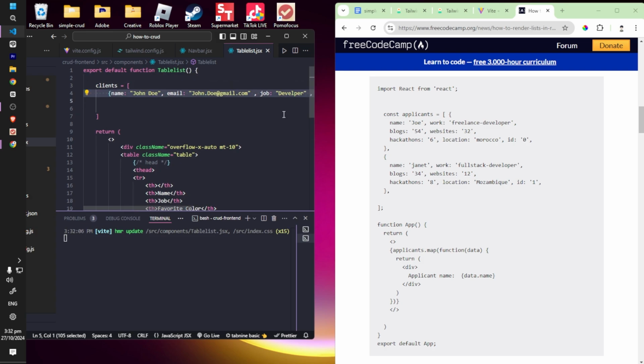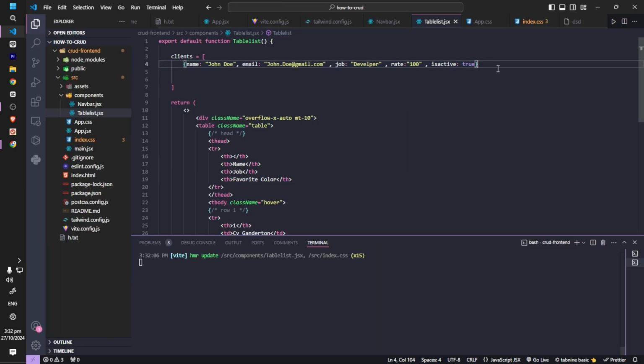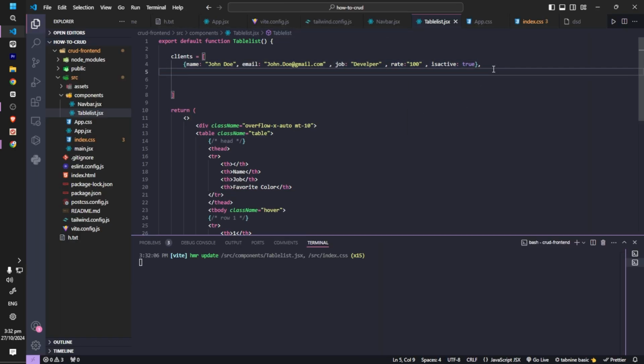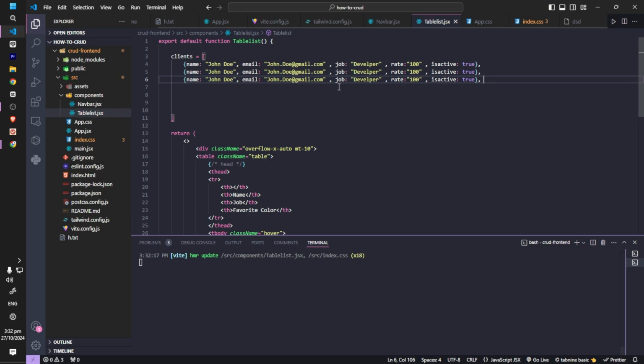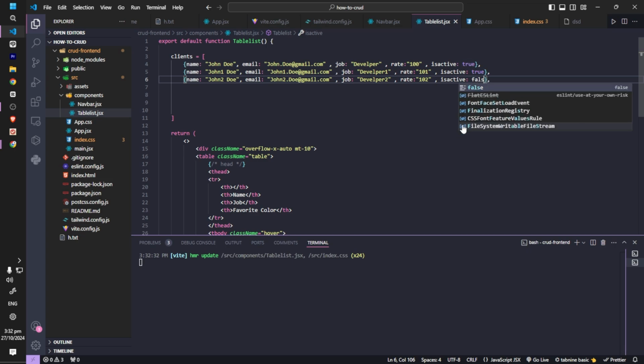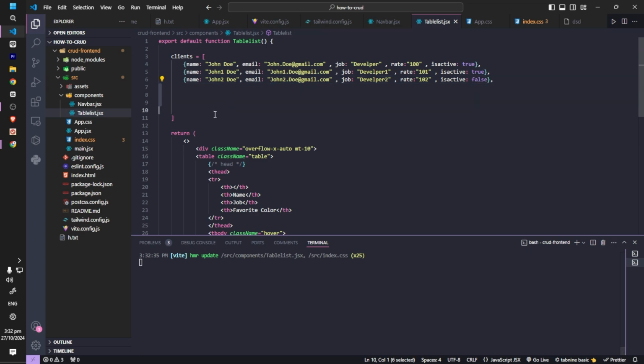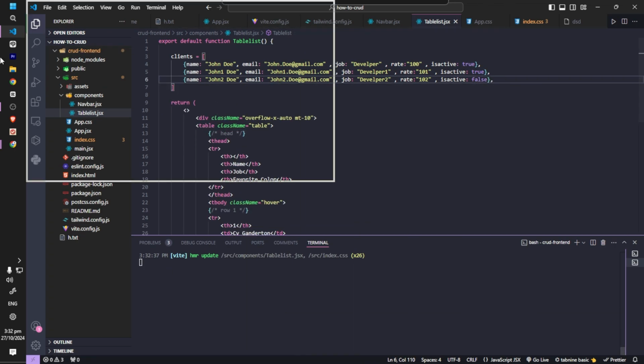Control C. And then just duplicate this one. We'll get 3. And then probably change it a little bit. Maybe this is John 1. This is John 2. Developer 1. Developer 2. Say 1. Then 2. Then this one is false. Okay, something like this. These are the clients array.